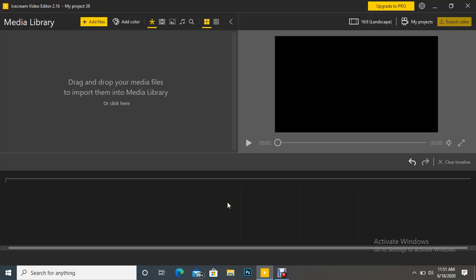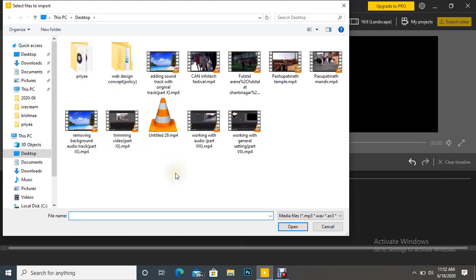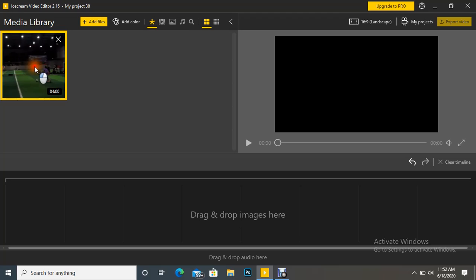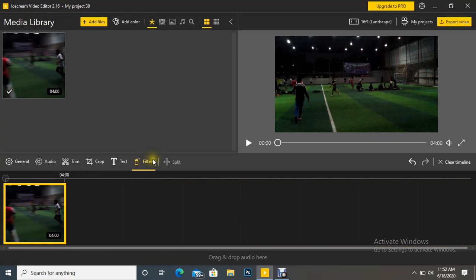So before that, let's add one video here. Let's drag it to the timeline. Today we are going to talk about the crop tool. What this crop tool is, actually, is used to crop or resize our video.